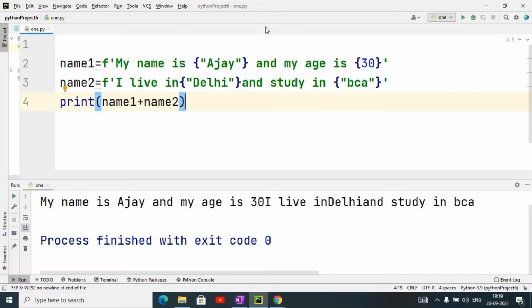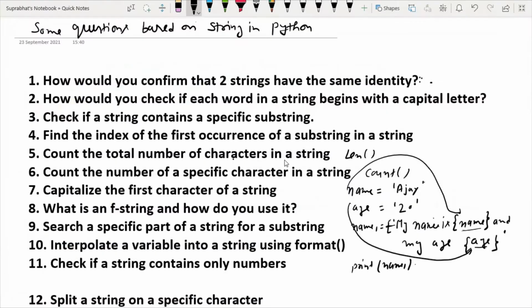You can give any number of formats by curly braces. Either give the name of a particular string, or you can directly give the string name. Okay, clear? So now the next question is: search a specific part of a string for a substring. How will we do it? You understand the question? Search a specific part of a string for a substring.